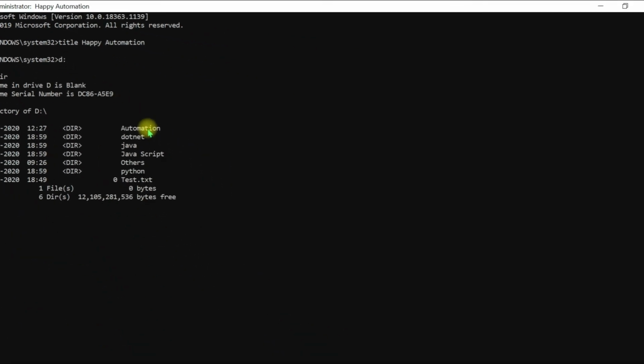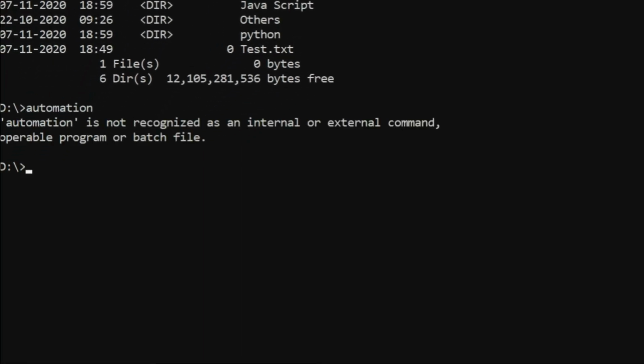Let us see what files are available in that folder, because we want to copy a file from one location to a different location. So how can we go to this automation folder? If you type automation and enter, you will get a syntax error, because this is not the proper way to navigate to the automation folder. First you need to change the directory from D drive to D drive /automation. Now our directory is changed to D drive /automation.